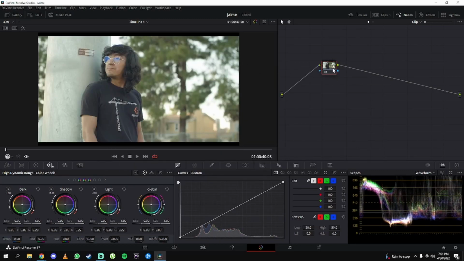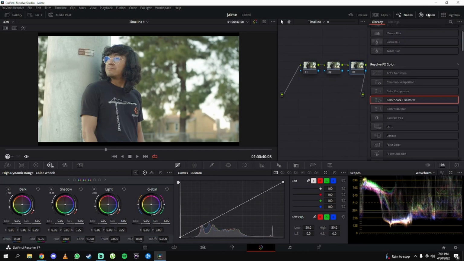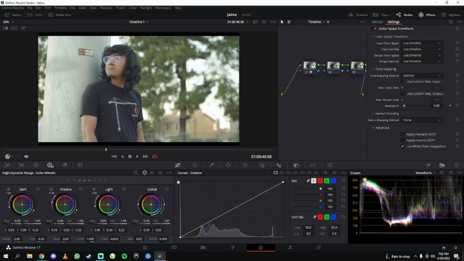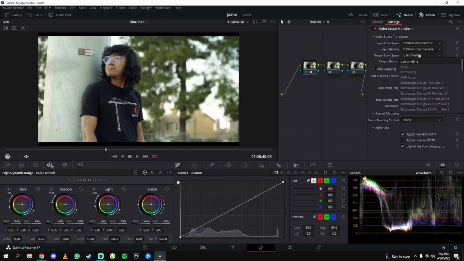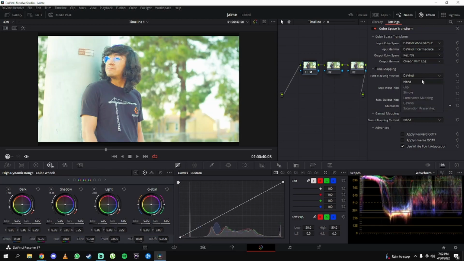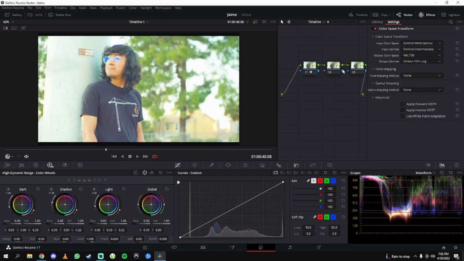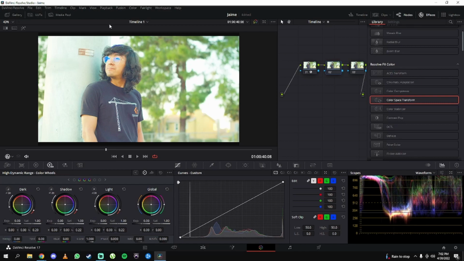So what do I do from here? Everything after this is in the DaVinci Wide Gamut color space. So I just go straight to the timeline level. I'll add a couple nodes, and now I do the same thing. DaVinci Wide Gamut, DaVinci Intermediate, output color space. I'm doing Rec 709, output gamma, Cineon Film Log, taking that off. Here I'm adding my LUT.